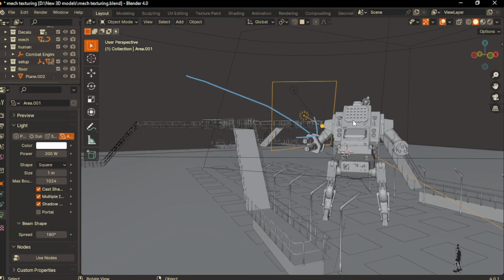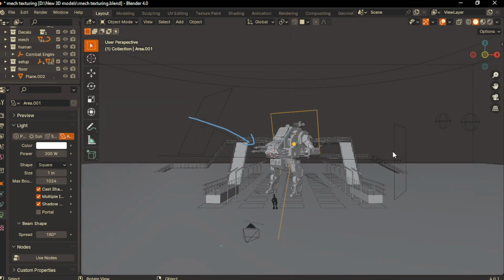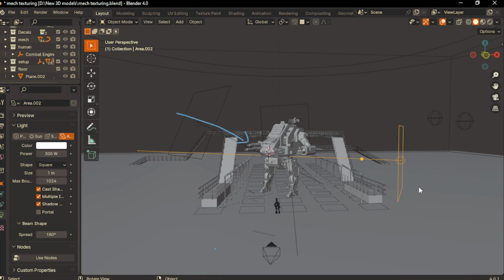So this gives us a nice outline to the backside, so that way the model doesn't blend with the background. And also this gives us some nice brightness on the back, so it kind of makes it look more powerful. And then we have a supporting light on the right. So this helps us to prevent those darkness and balancing out the lighting.